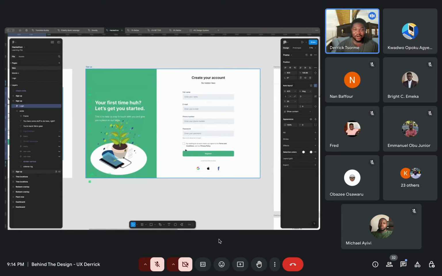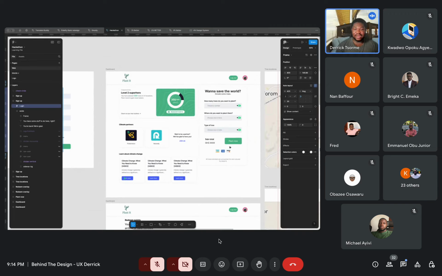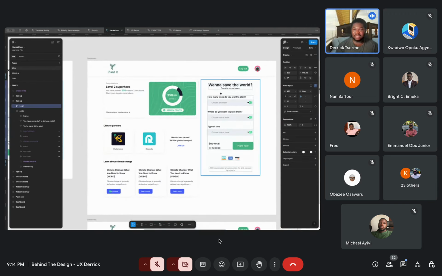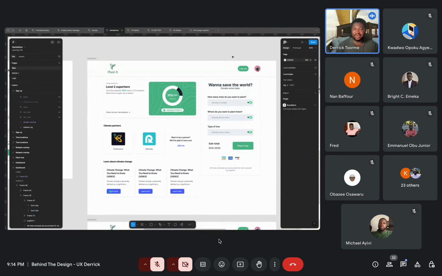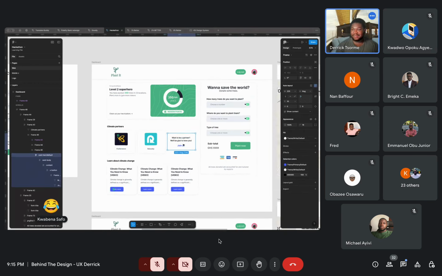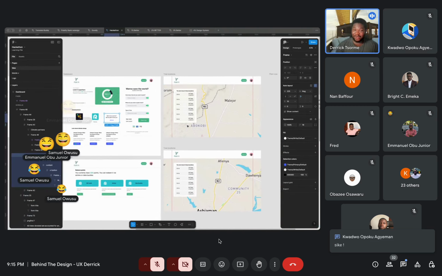So this was the mockup. The idea was that you can buy tree seeds and then somebody plants a tree for you, and in essence it saves the environment. I don't know how they believed us, but they believed us and we won. But it was actually a good idea, to be honest.